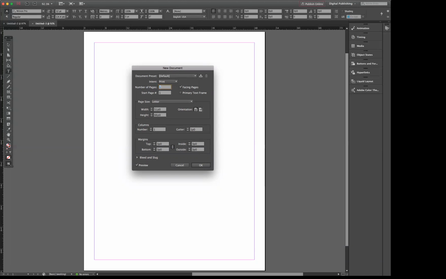Number of pages, we only need 2. And what page are we going to start on? We're going to start on page 2. So you want to make sure that this is set up and looks just like this on the top portion of the document preset. Next is the page size. Standard 8.5 by 11, that's all you need. You can choose page size Letter and it should fill in the gaps, or you can manually type it in. Obviously we need the portrait layout, that's the orientation we want. No horizontal layouts, please.